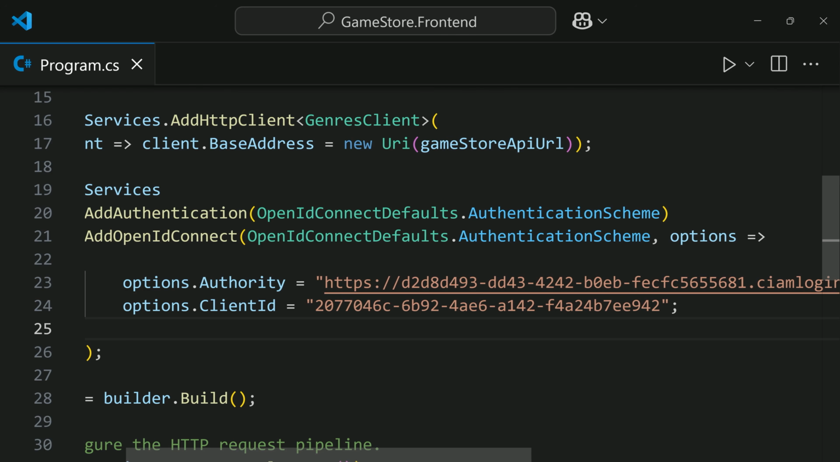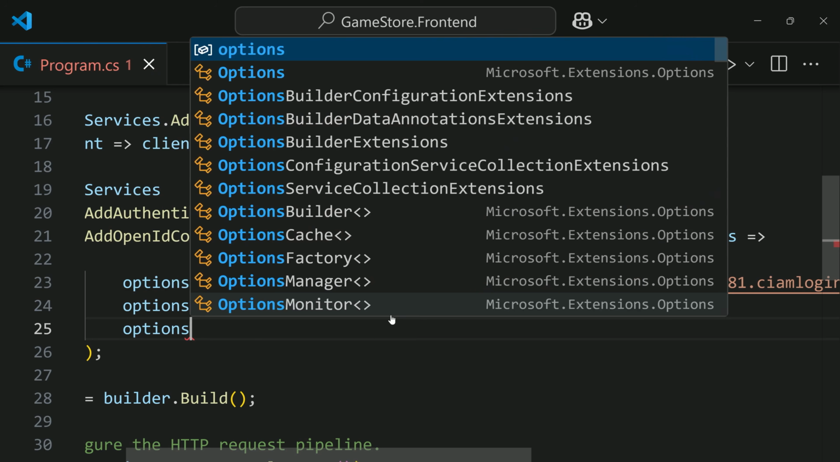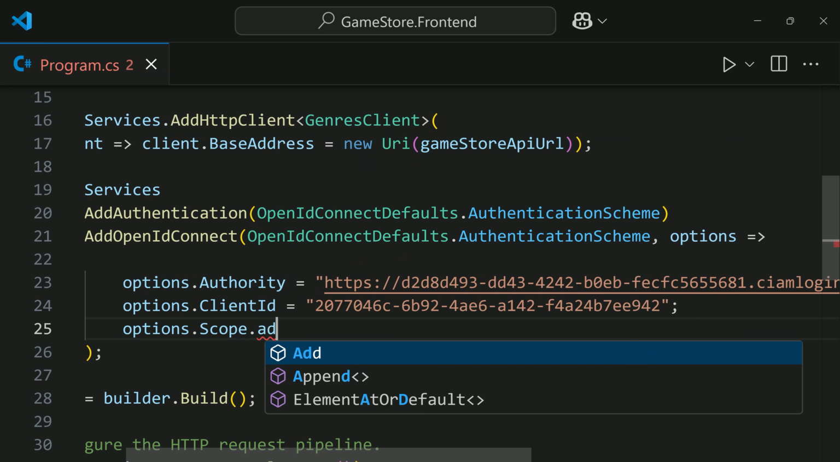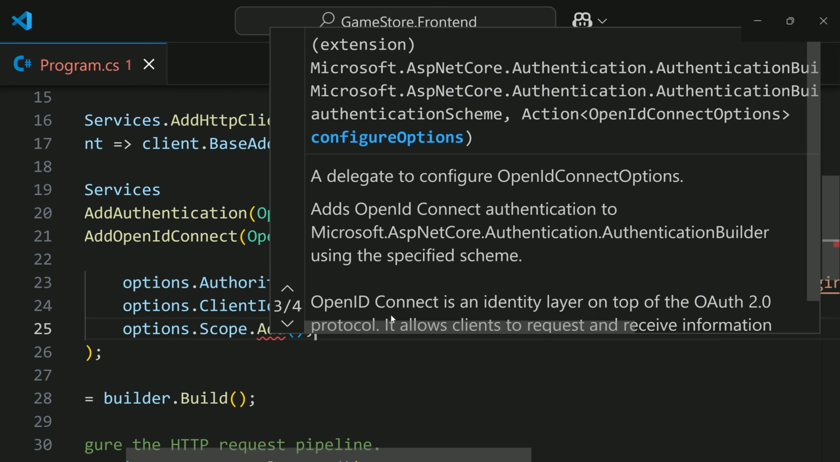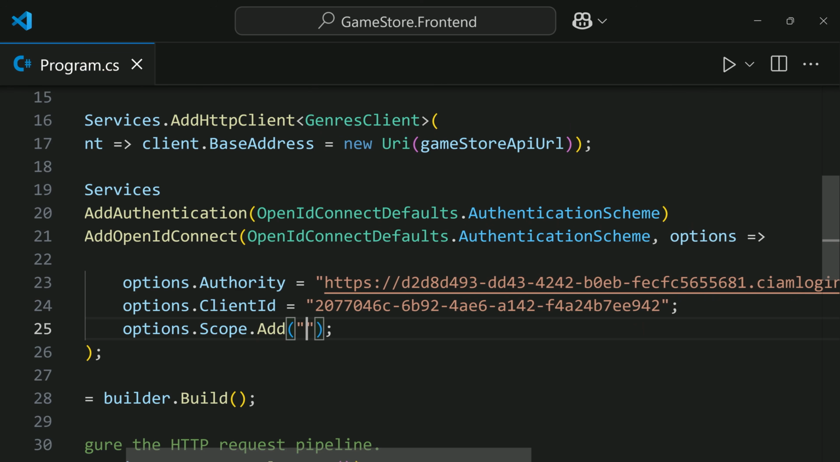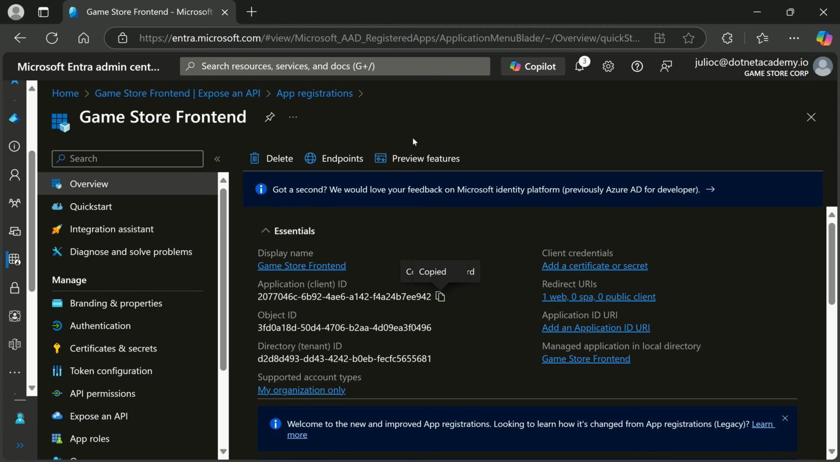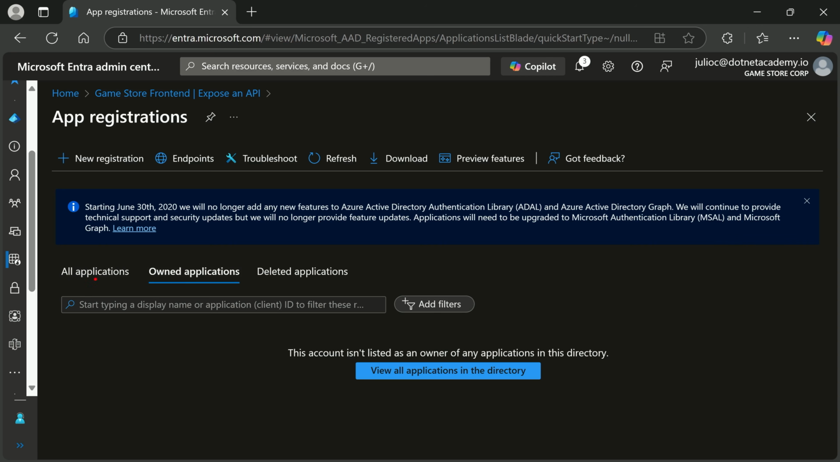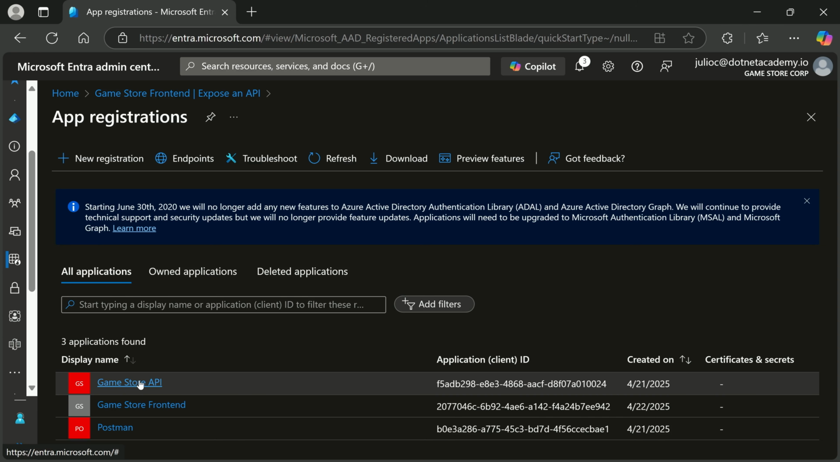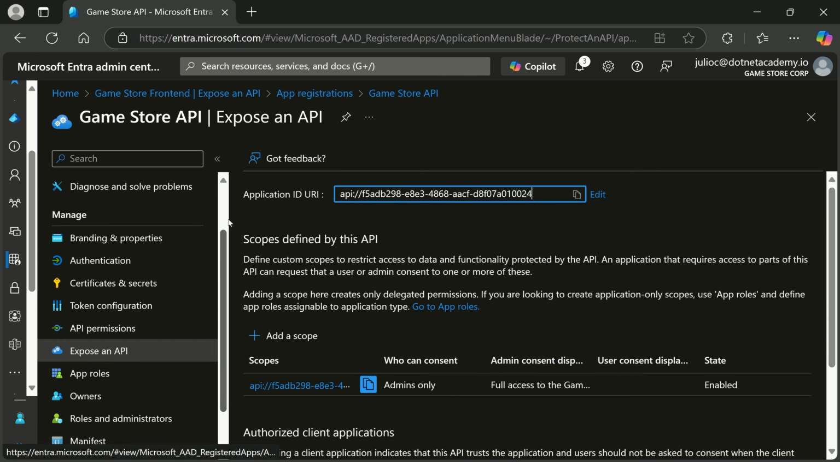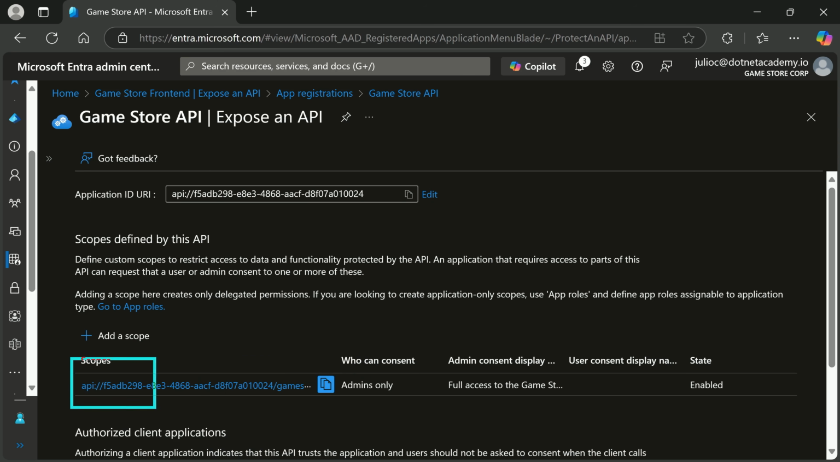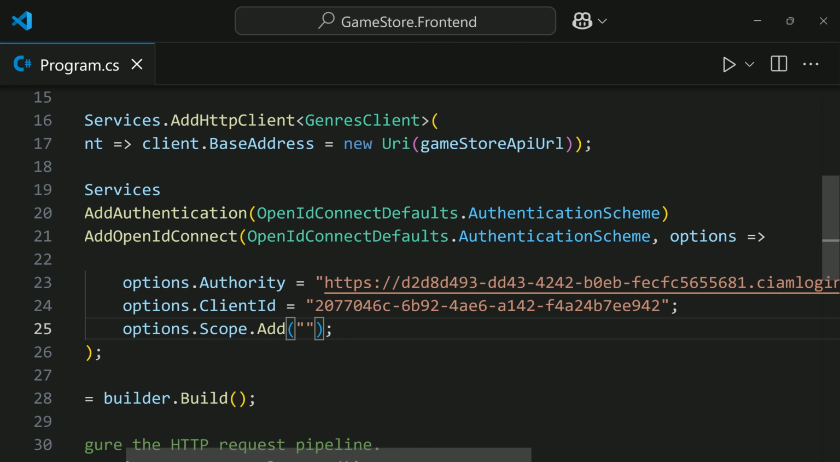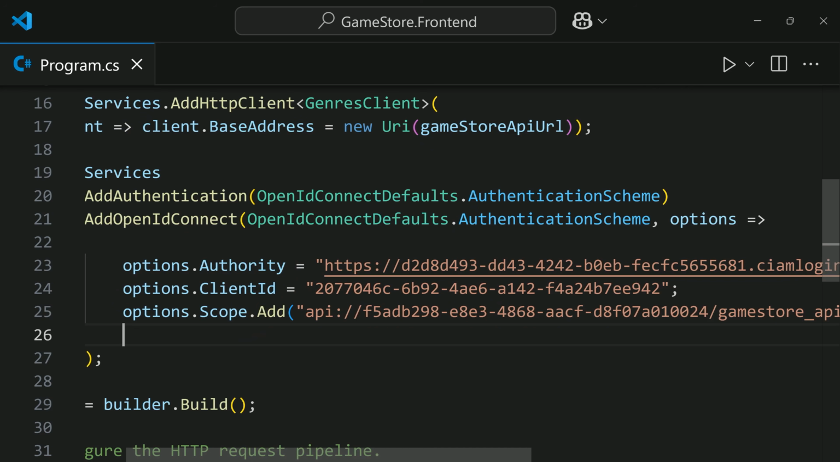The next thing that we need to specify here is the scope that we're going to be requesting from Entra. So options.Scope.Add, okay, and over here, of course, we need to enter that scope that we defined for our API. Where do we find that? Well, if we go back to the Entra portal once again, let's go into app registrations. This time, let's go into all applications, go into Game Store API, expose an API, and the scope is going to be right here. So let's copy that and paste it here. Great. So those are going to be the 3 values that we need to pull from the Entra configuration.